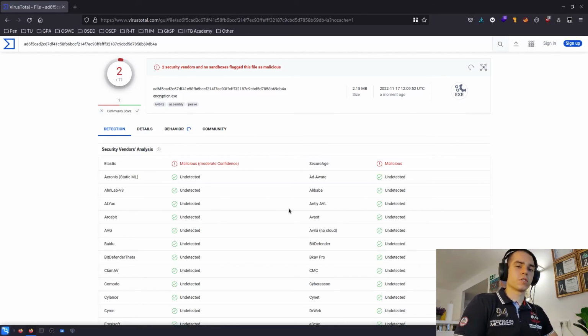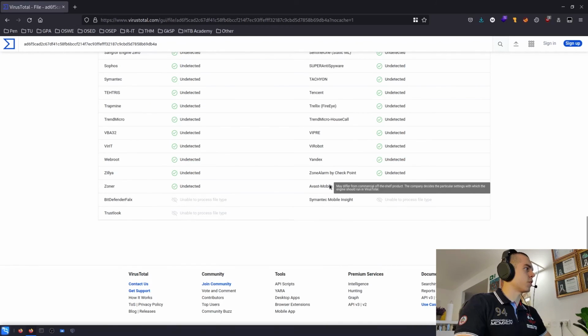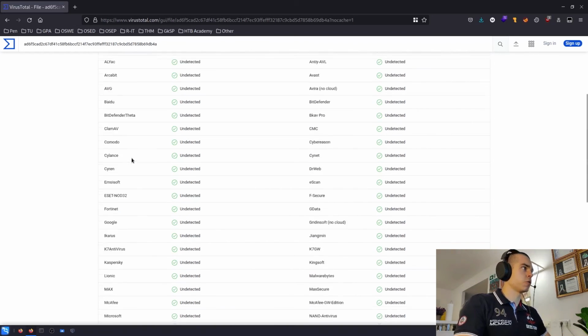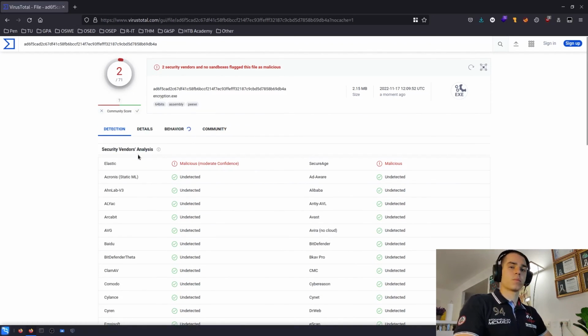Okay, so surprisingly, only 2 out of 71 vendors have detected this file as malicious. We have Elastic and SecureAge. Windows Defender said it's fine, but it did give us the alert, so I'm not really sure what exactly is up with that. But 2 out of 71, that's kind of scary to think about.